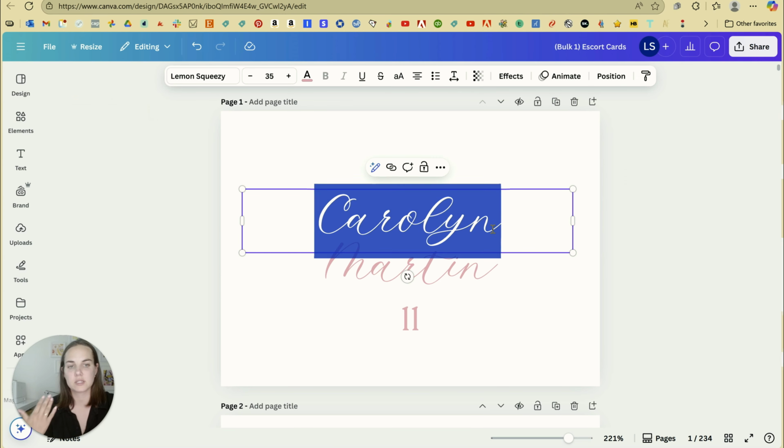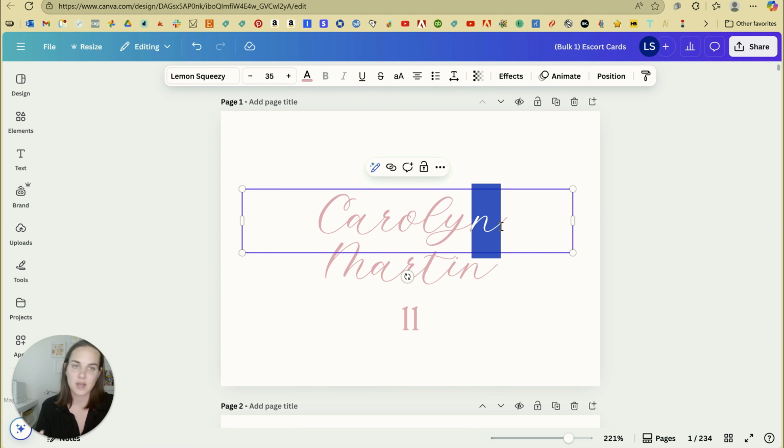So if you're in Canva, you can't just highlight this and see the extra characters. It's a little bit more difficult. So I'm going to show you how to do this, and then I'll show you how to upload custom fonts to Canva at the end, just in case some of you already know that.